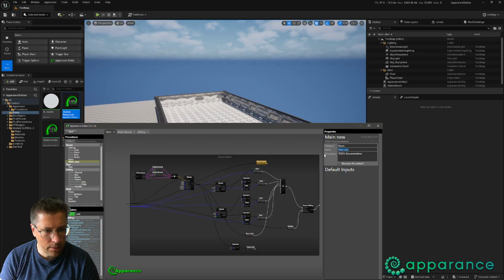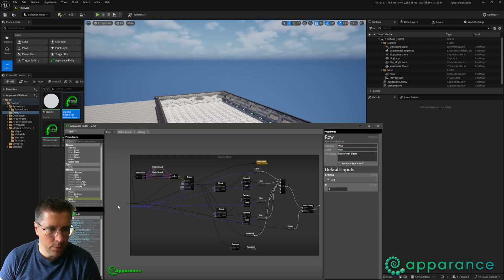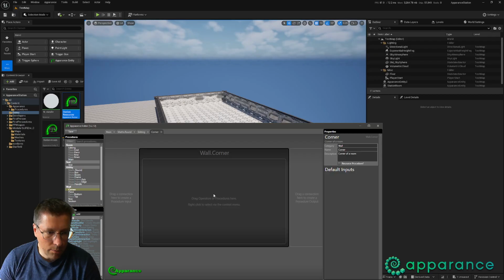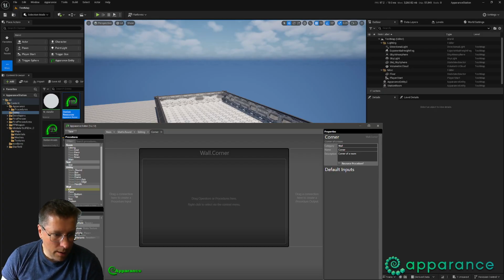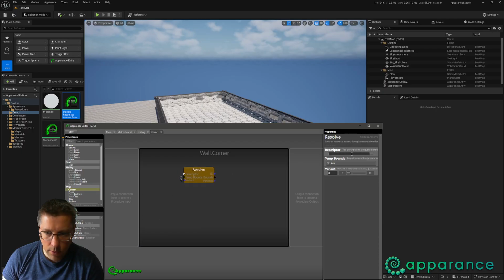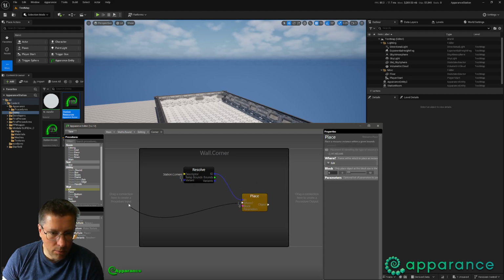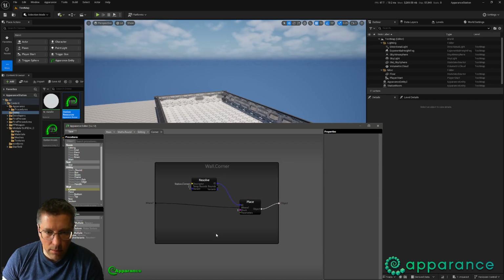Separate, more of a wall thing. Maybe we'll do it under wall. So I'll do wall corner, a piece of a corner of a room, I guess. And in there, much like we did before, I'll redo it. I won't copy it from before. We are resolving with our descriptor. There's only one variant. We'll just stick that there, and we'll place it in the scene wherever we've asked it placed. That's it for now.